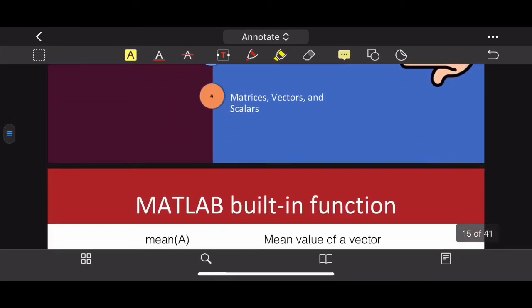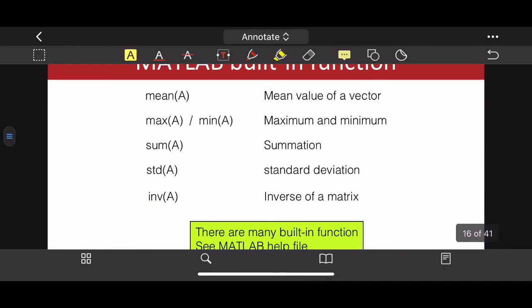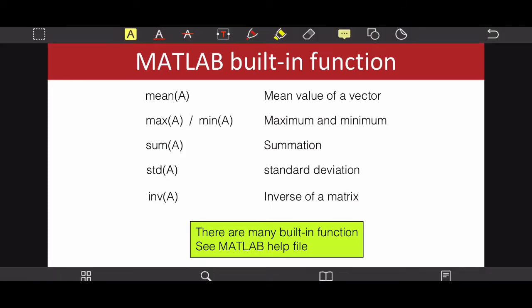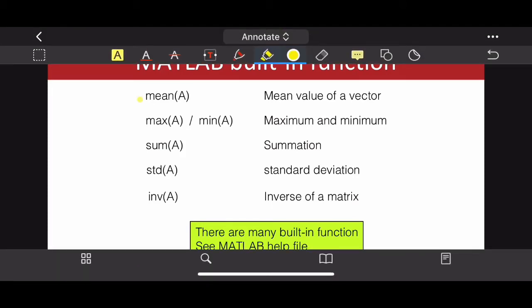Okay, third, MATLAB built-in functions. You have a lot of MATLAB functions because it's just like a calculator. You have mean, like that. Let me bring in my highlighter. Mean A is the mean value of a vector, then max A, min A, and sum A, the summation of A. So A is your mathematical statement.